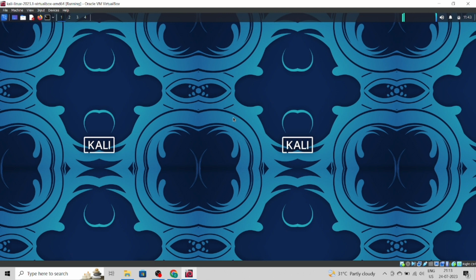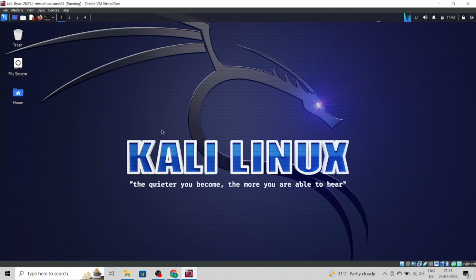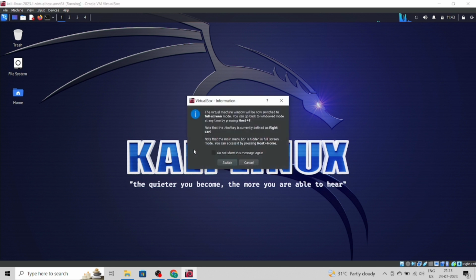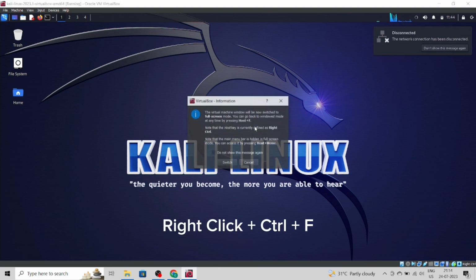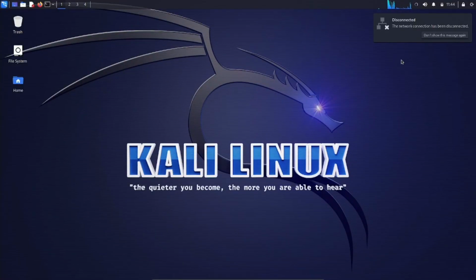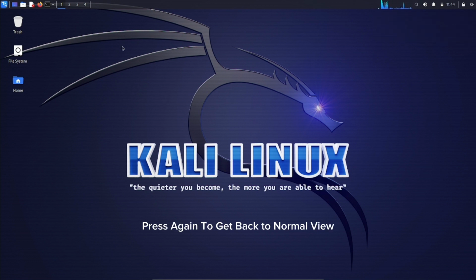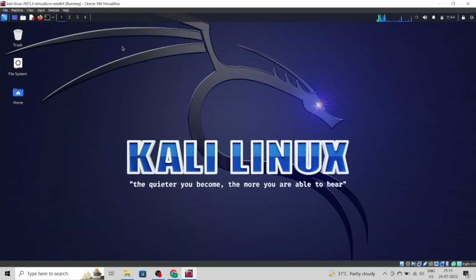Now there are a few things. If you want full screen, for example, you can see that it feels like you are in Windows and then you are using Kali. You can just press right control and F. For VirtualBox, the right side control key is the host key, so you can press right control plus F and you will switch to full screen. If you press right control and F again, then it will be a small screen.